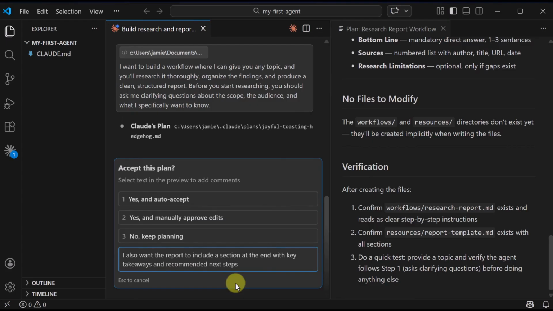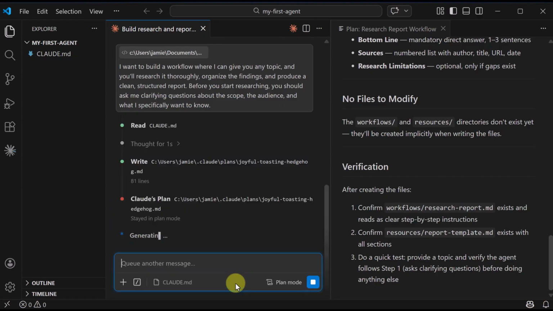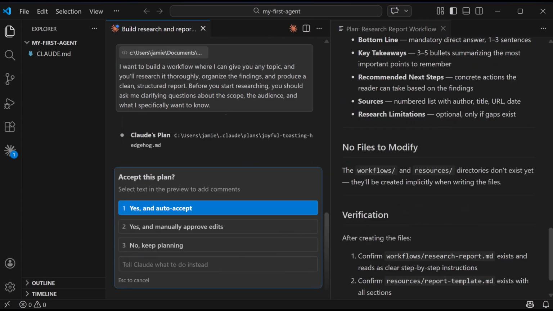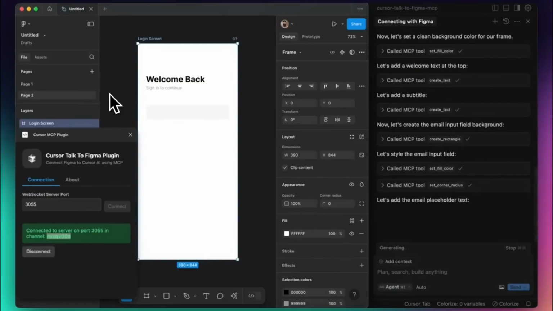I also want the report to include a section at the end with key takeaways and recommendations for the next step. So I'm just going to put that in and hit enter. So it's going to update the plan. It doesn't do it really intuitively.